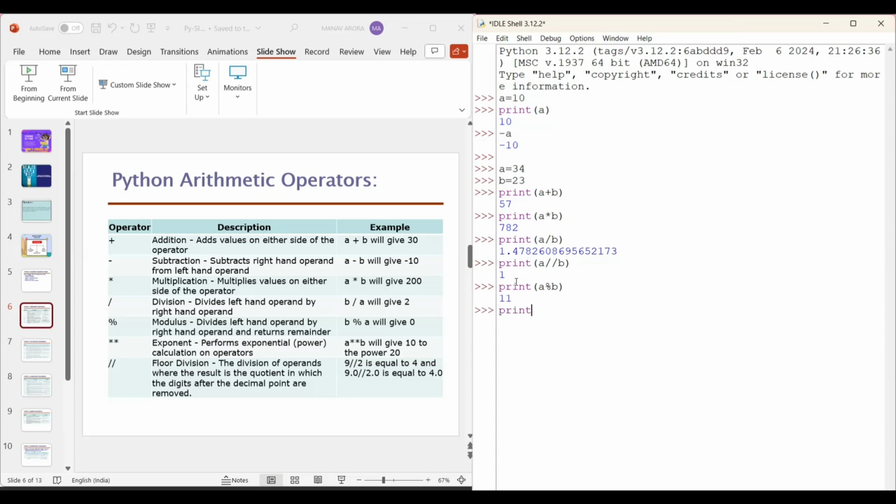If I write print A, then this one, you can say 2. What is this sign? This is the exponent sign. That means A raised to the power 2. Whatever A is, 34 times 34. If you write A exponent 3, that means 34 times 34 times 34.